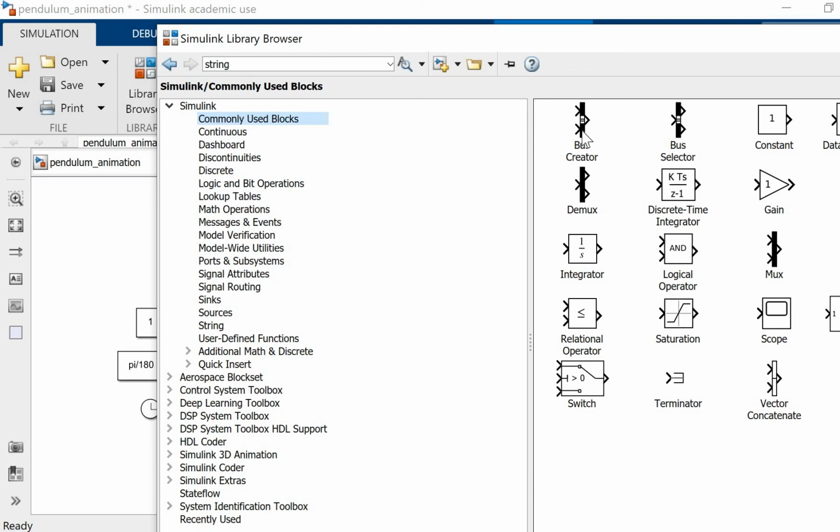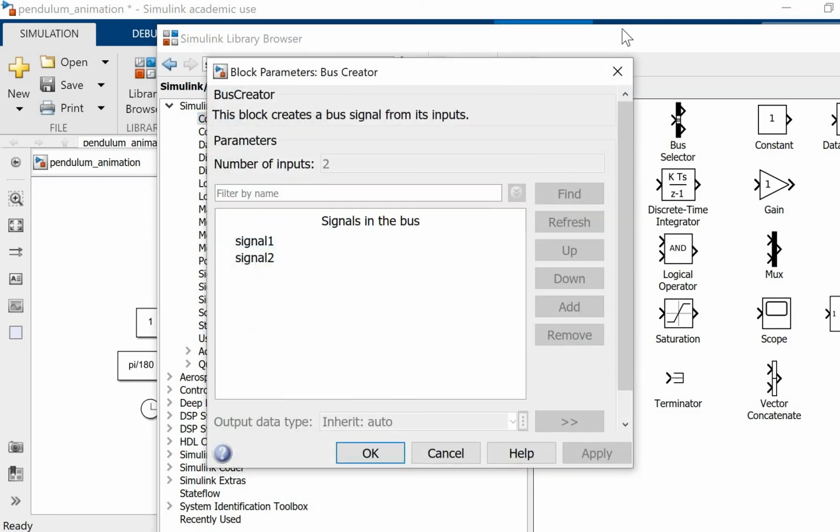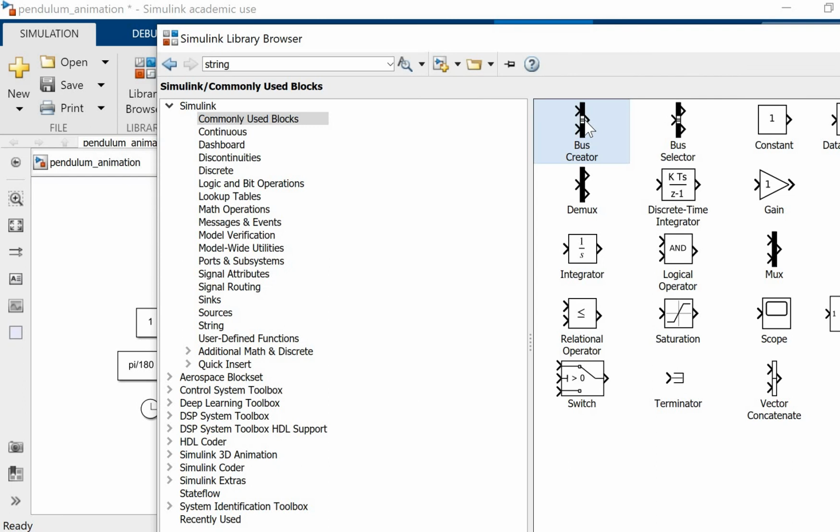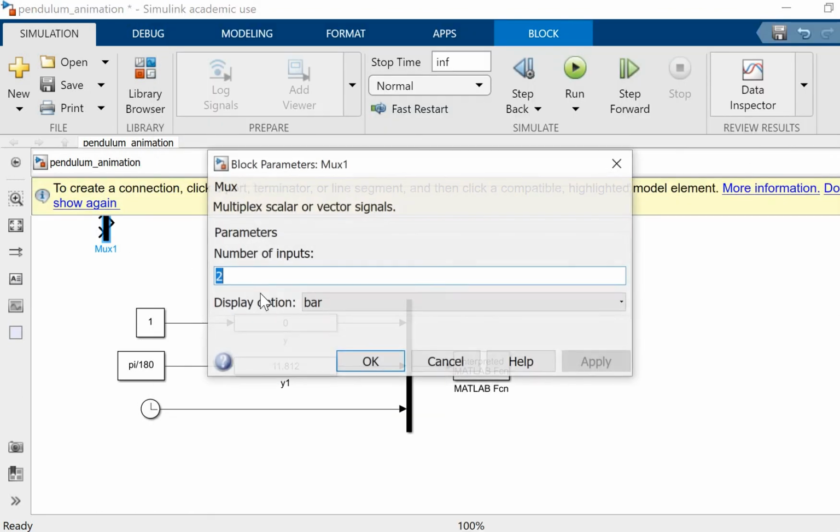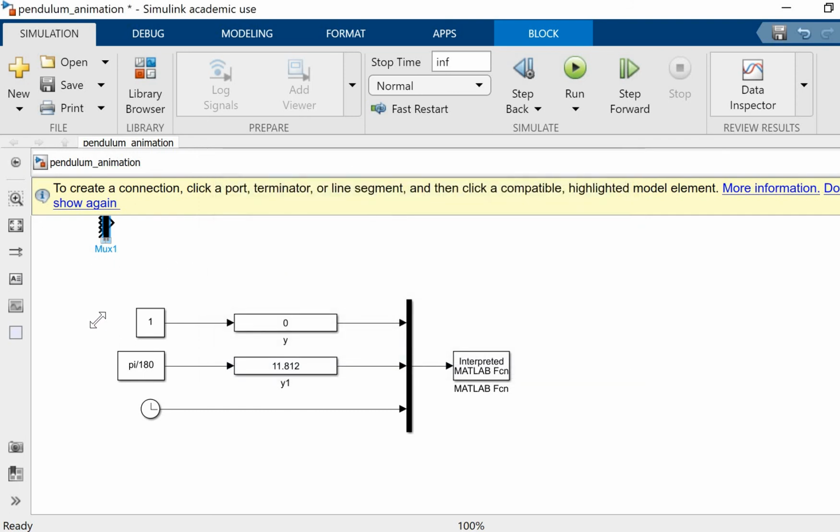Obviously when you double click on it, it defines the number of inputs and outputs. Let me show you. Sorry, this is the mux, and I grab it here. Look at it, double click on it, number of inputs. If I change it to 5, you see that it actually changes to 5 different inputs, and then you can enter or add any sort of input that you want, and then the output would be a vector with those inputs.